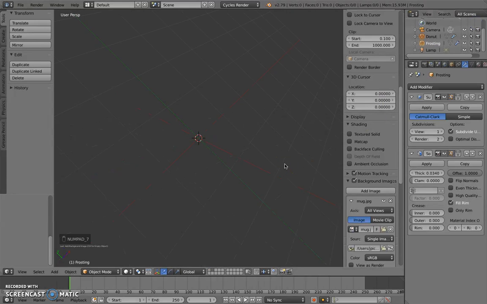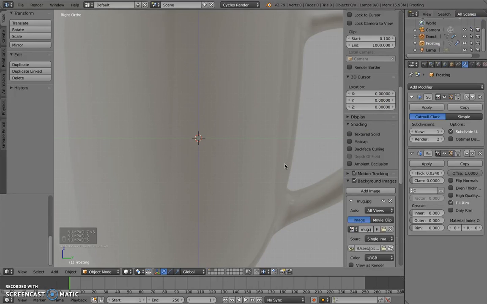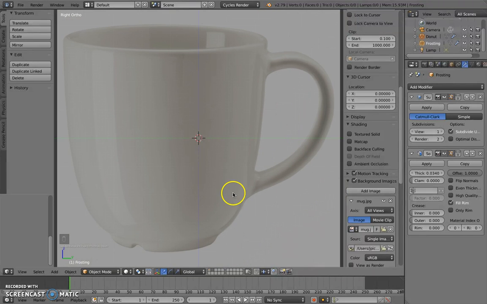And I can't see it. Usually a combination of 3, 7, and 5 will make it show up. So I just hit 3, 7, 5. And there's my mug. And cool, it's got a little chip at the bottom. That's kind of a neat thing.